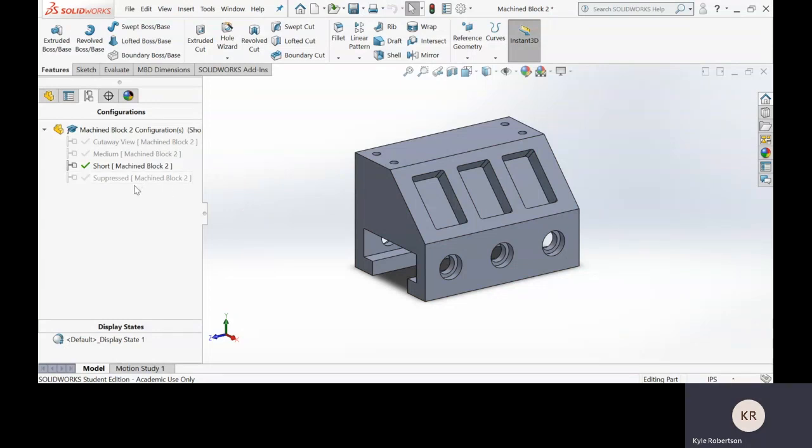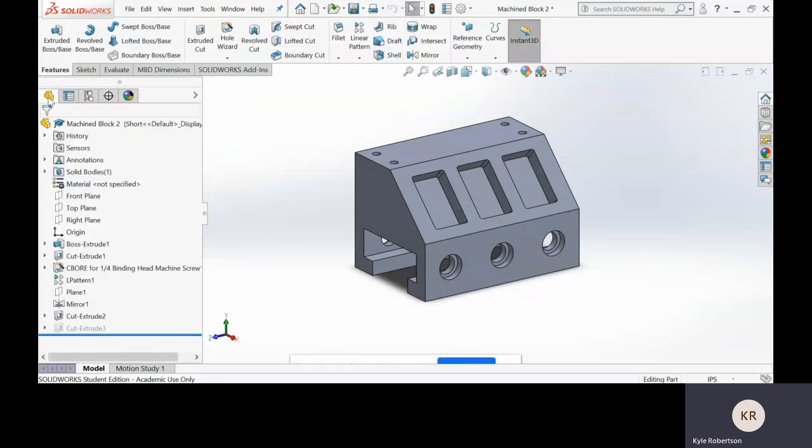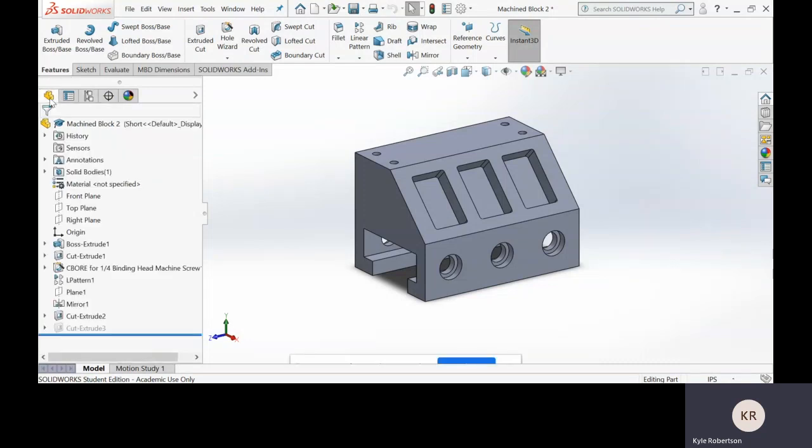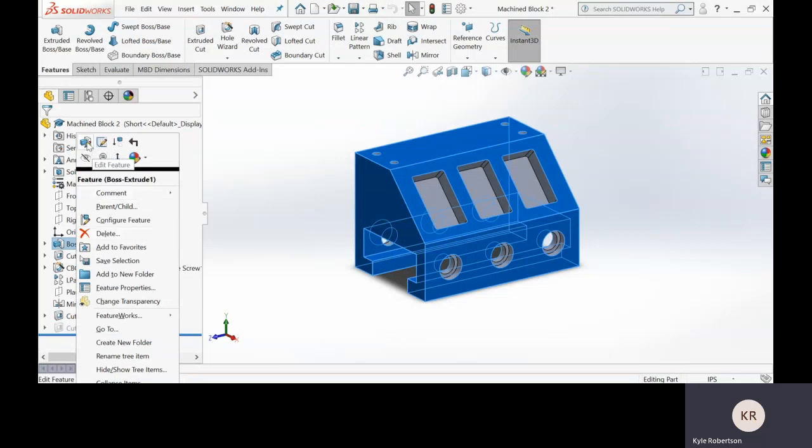The medium is 6, so we're taking 2 inches off of it. So go back to my design tree here. Again, I'm on the short configuration. This is the new one we're making right now. I'm going to go to the design tree, and I established that it was 6 inches long when I extruded the first sketch. So I'll go back to where I extruded it.